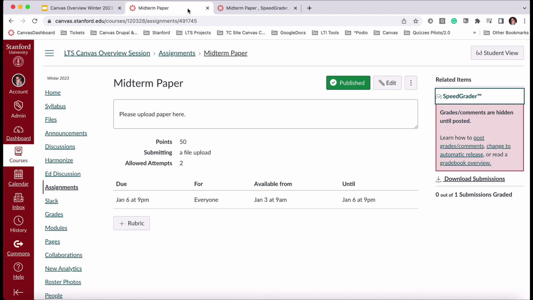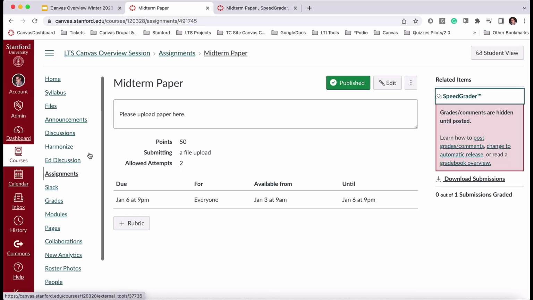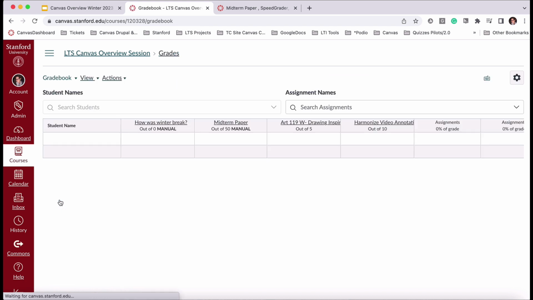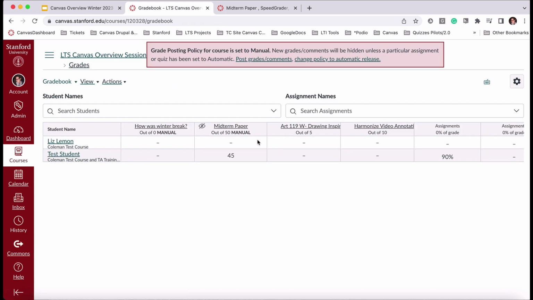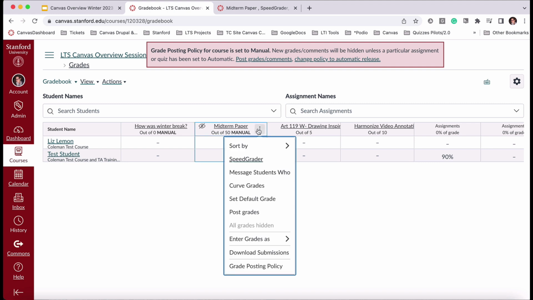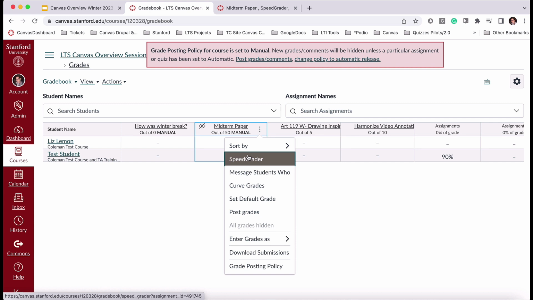So I'm going to navigate back to this assignment shell. I'm going to navigate to grades, and I'm going to look for the assignment shell column, midterm paper. Again, it's hidden. The eye icon is consistent and visible here as well. So this would be filled with your students. This is my demo course. However, I can see here that Liz Lemon has yet to submit a paper. So when I place my cursor on the assignment shell title, these 3 dots appear. When I click on the 3 dots, I can post grades directly from here. I can also navigate back to SpeedGrader.